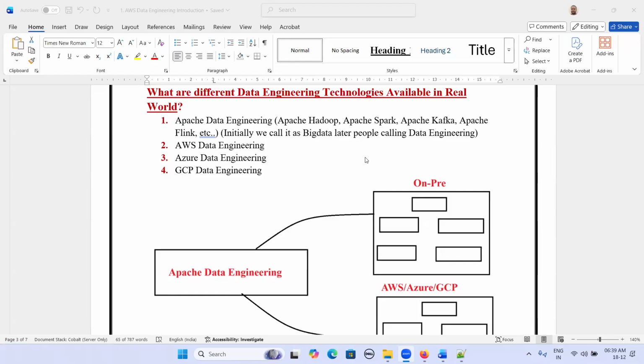Let's say if it is Apache Hadoop, we have to set up a cluster, we have to install, we have to configure master nodes, worker nodes, and we have to recruit separate Hadoop administrators to make the Hadoop cluster available 24 by 7. And it is a fixed cluster.